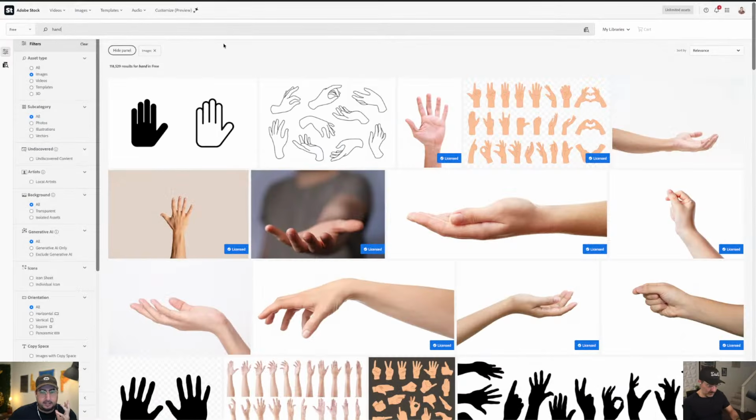Right. And let's say that we had like a reference of a hand. Okay, this is perfect. So we're going to use this one.